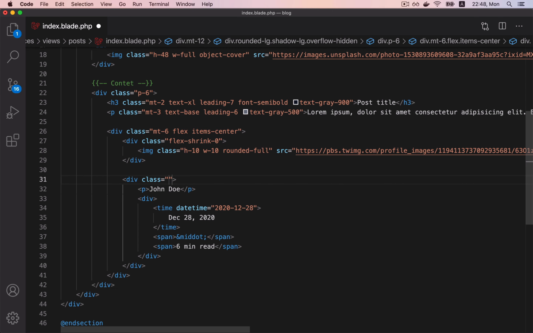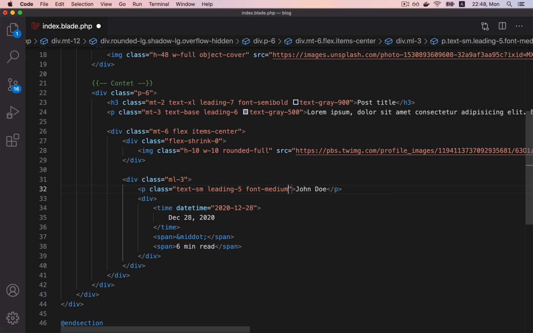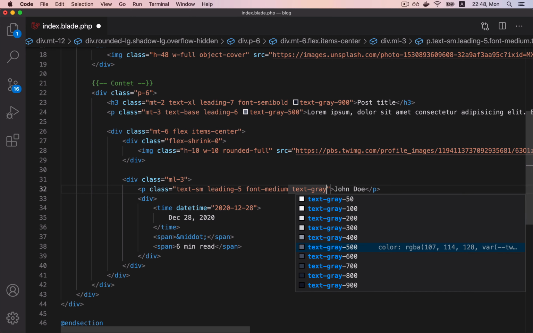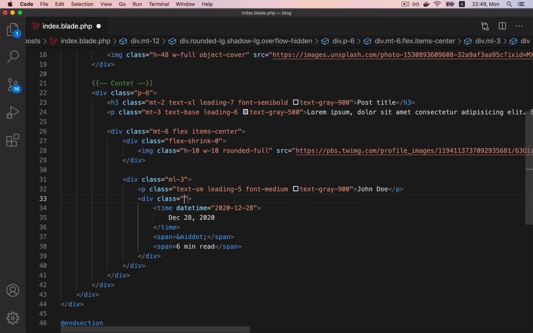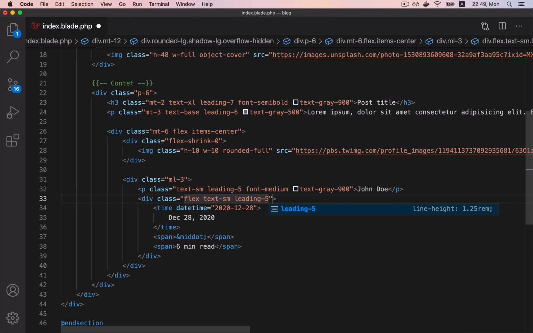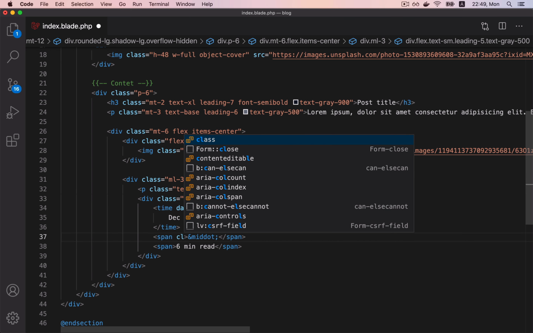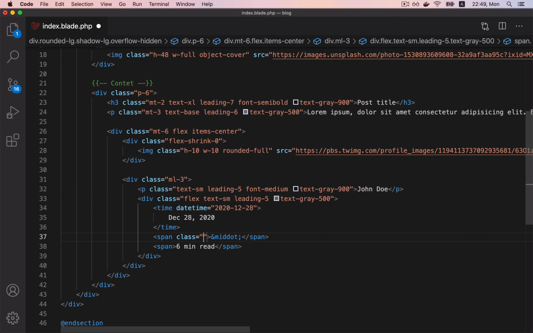So add some padding to the author name div wrapper, and actually let's add a class to the author name. So let's make the text small, leading 5, font medium, and text gray 900. And this div should also have a class flex, small text, leading 5, and text gray 500. Let's also add some margin on the sides for the dot.